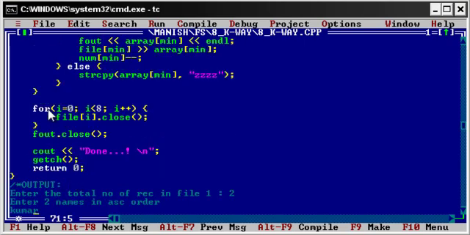My last step is of course to close all the files. I close the input files using a for loop which runs for 8 times, and then I close the output file. This is all about k-way merge.